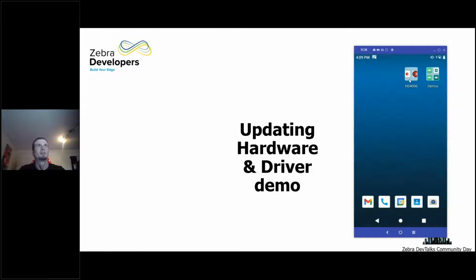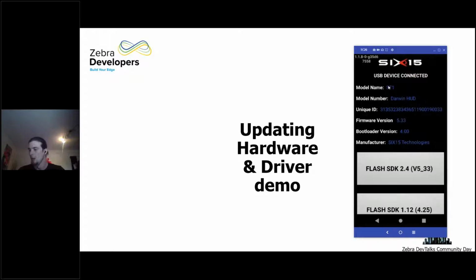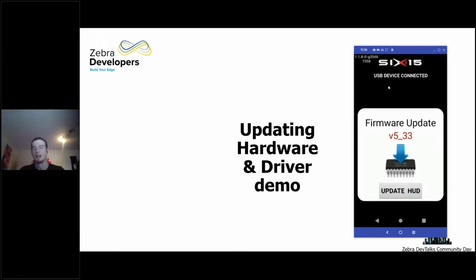So in this folder here on my device, let me just tap the screen, we have the service itself and then the updater utility. So if I tap on this here, we just need to confirm permission on the dialog. We can see there that I'm already running the latest version of firmware, but if I wasn't, then I would just need to tap here, provide it access, and now we can update the HD4000.